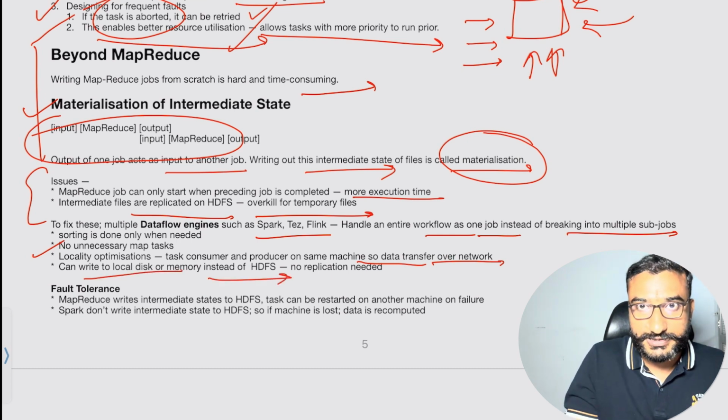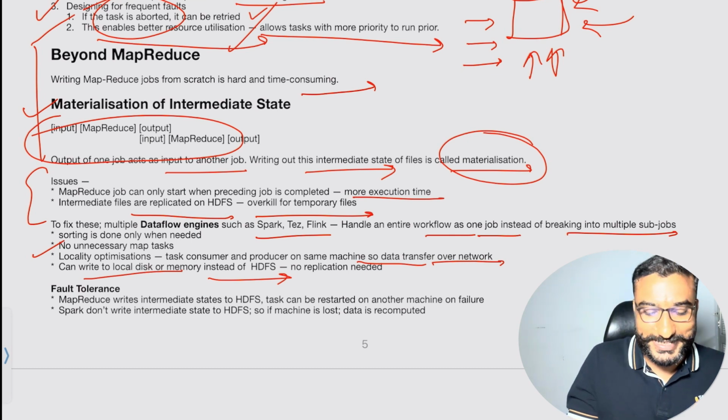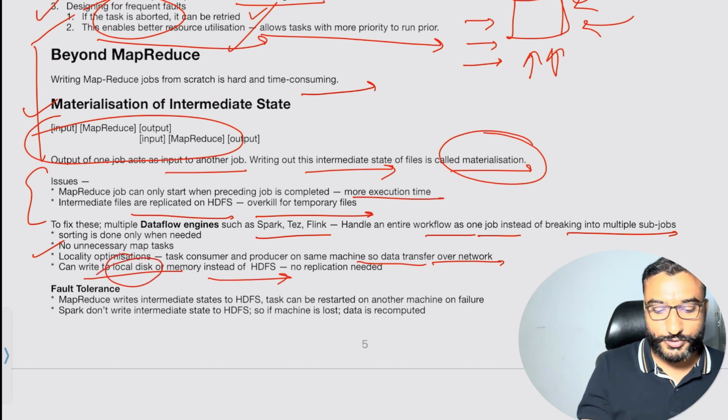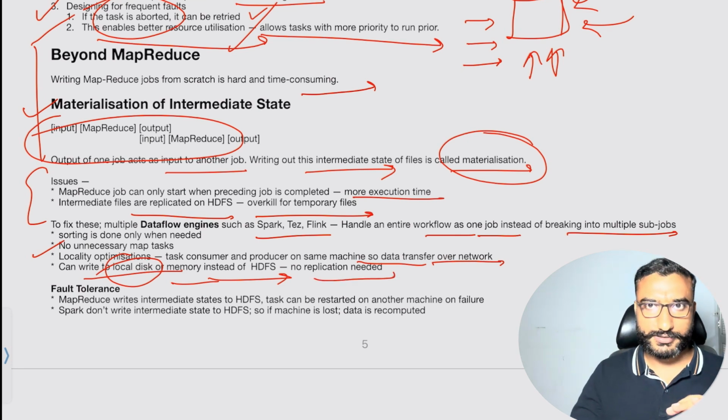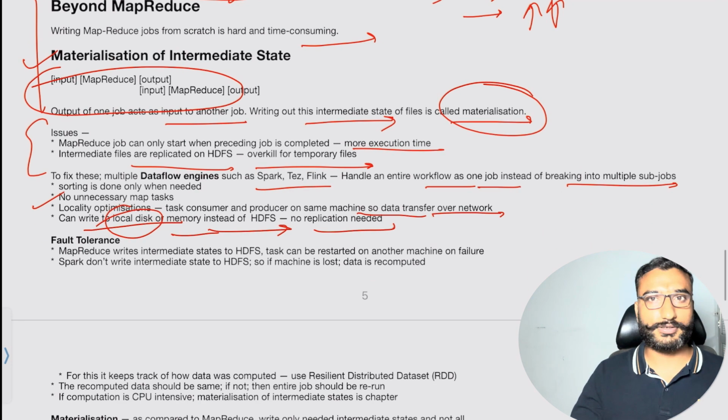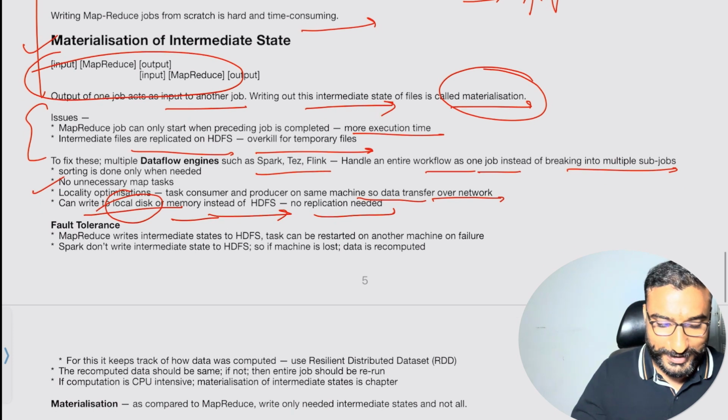So instead of HDFS, which ensures that the data has to be replicated on multiple nodes, what you can try to do is use local disk or memory to write the data, and in this case there is no replication needed. Okay, not that scenario. You can also configure replication factor as well.